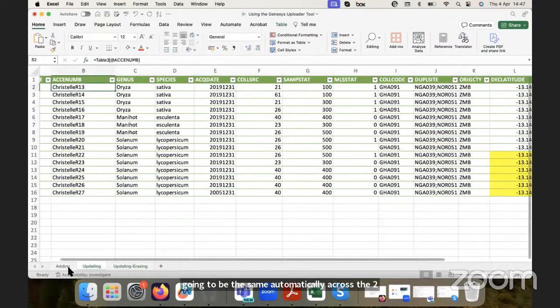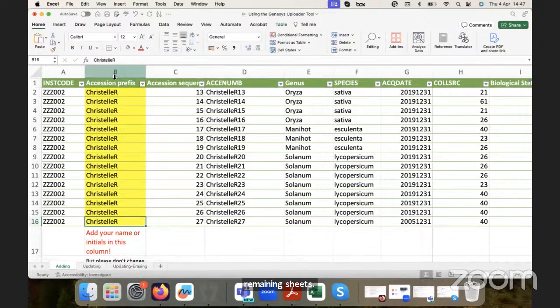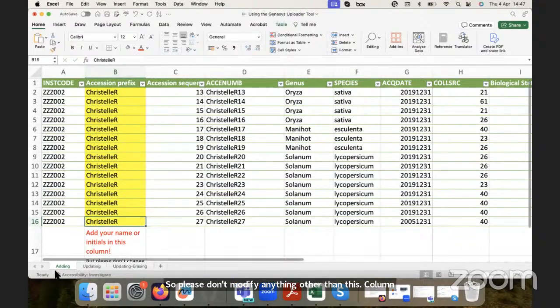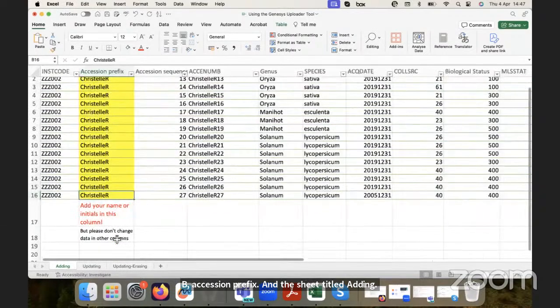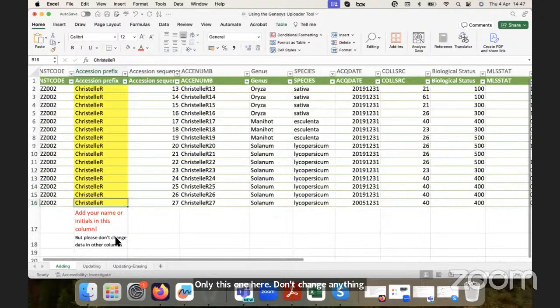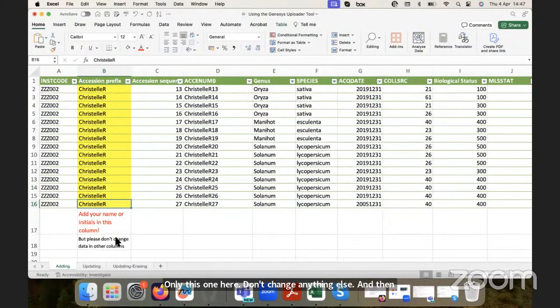So please don't modify anything other than this column B, accession prefix, in the sheet titled adding. Only this one here. Don't change anything else. And then click Control Save or save this. Make sure it's saved so that you don't use the initial numbers on the data sample. I will wait a minute or two. If anyone wants me to repeat this step or is unclear, please type this in the chat.